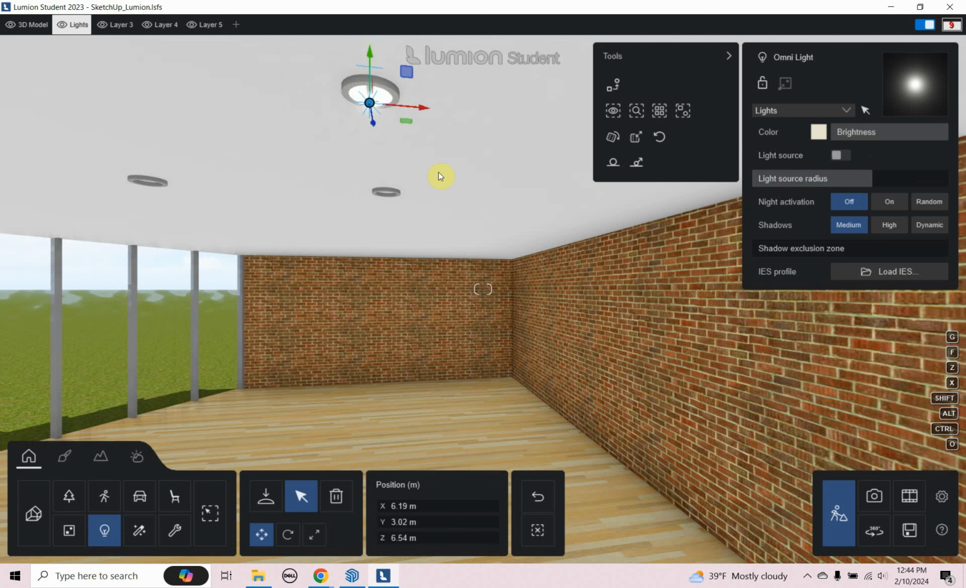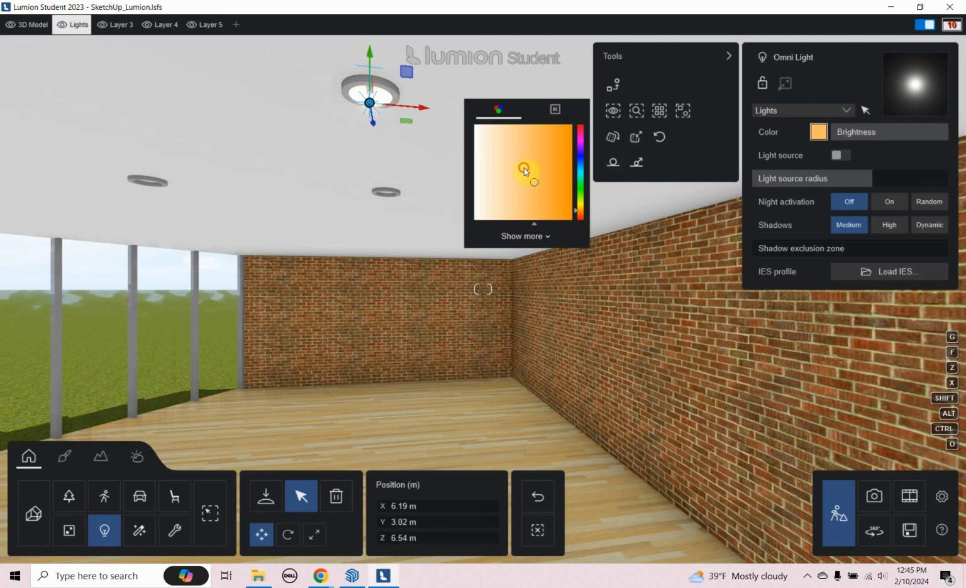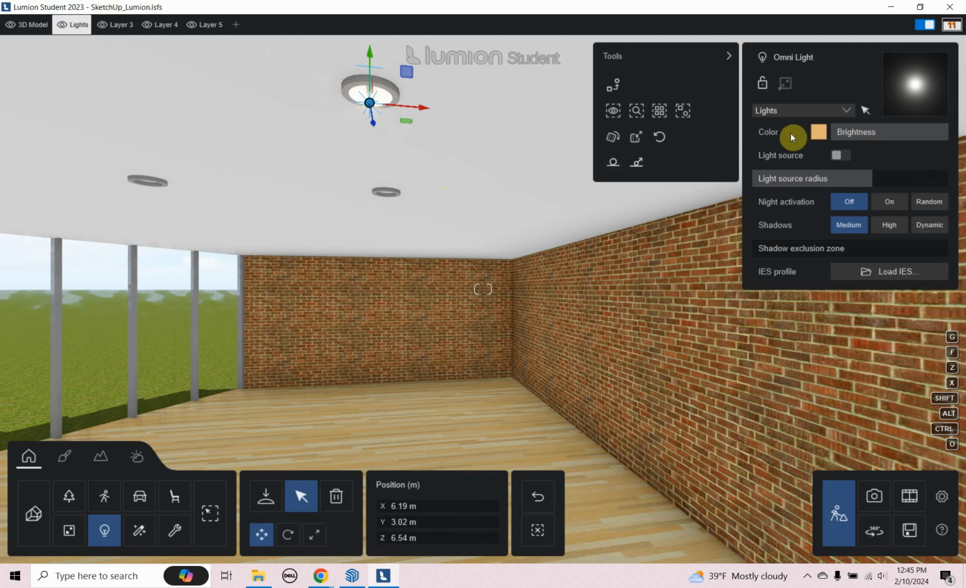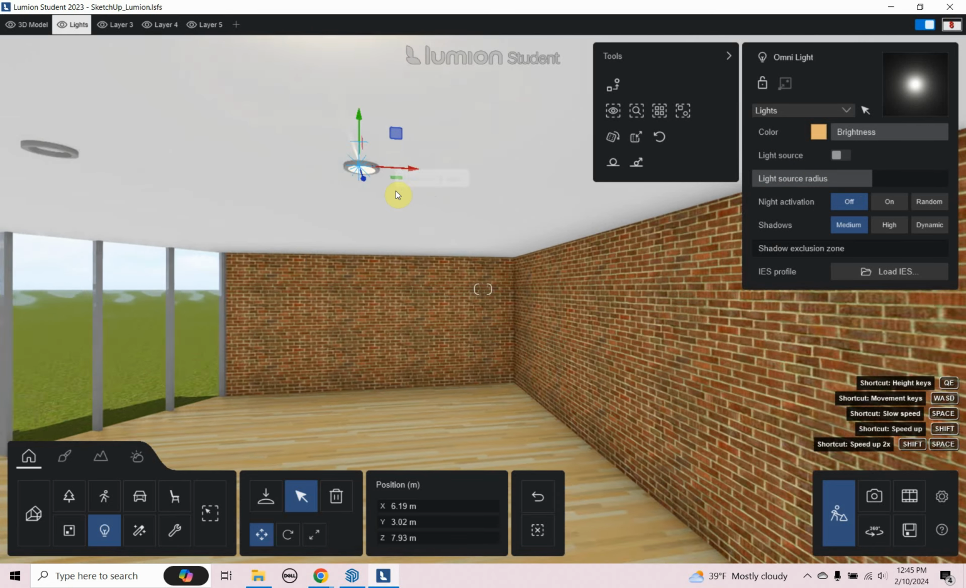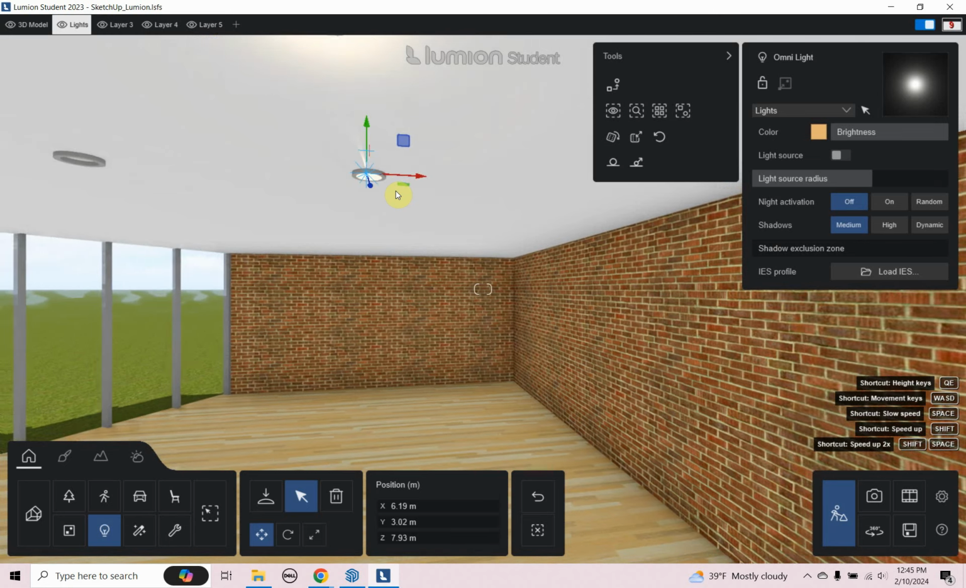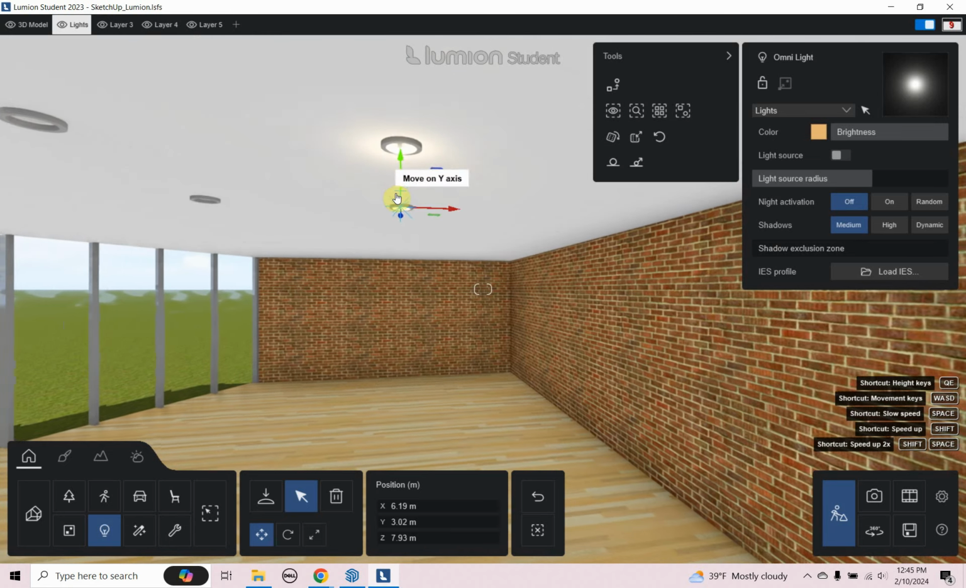Okay, now I can copy it to the other locations. One thing I didn't mention is there's light color. So I can click on the color, and let's say I want this to be a little warmer than the others. So I'm just going to change that color there. And I'm going to press my Alt key and drag this, and that makes a copy. I'm going to do my best to get it where it looks like it's in there. It looks pretty good.